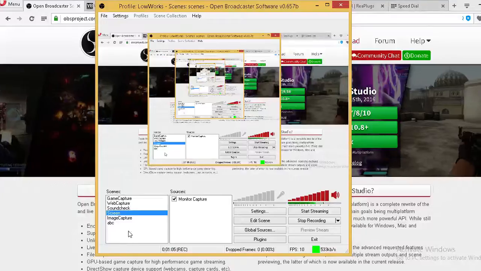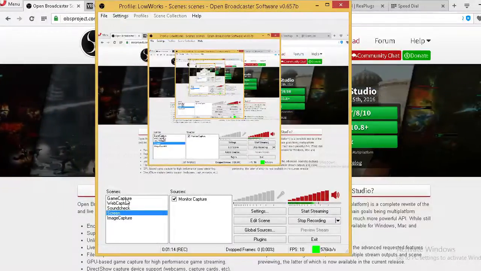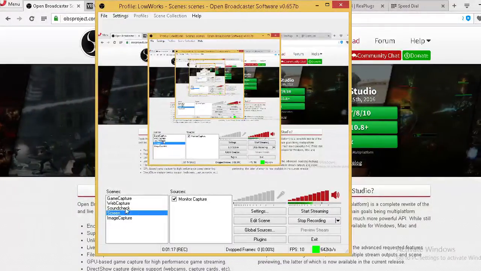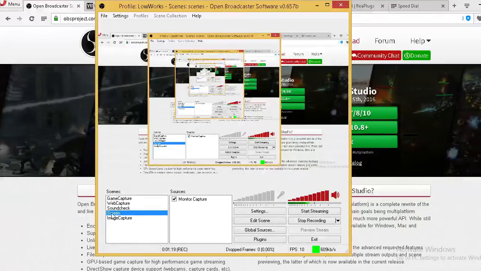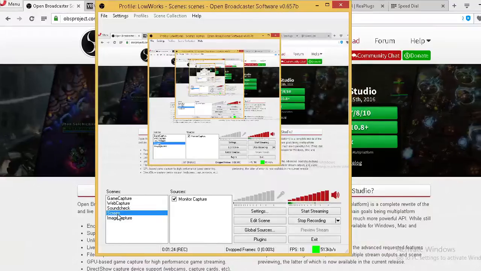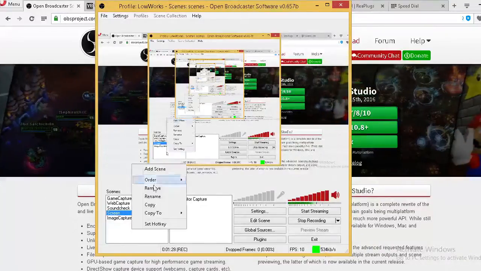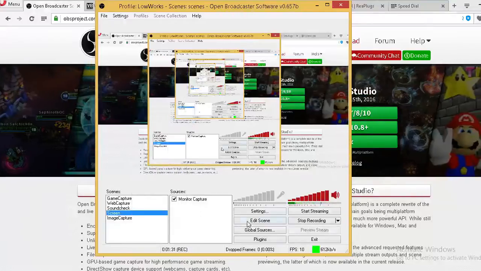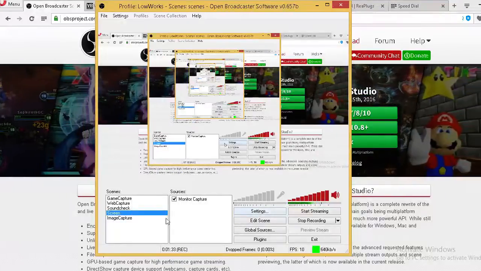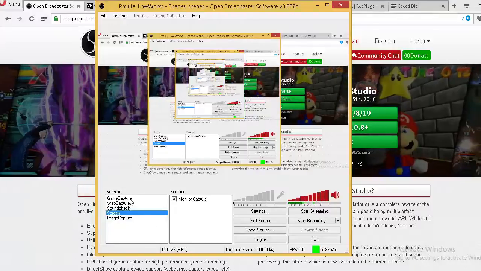The first one that you need to create is called game capture. The second one is called audio capture or sound capture or screen capture, depending upon what you want to do. You can add as many devices or screens to your OBS as you like, but it's generally recommended that you have at least the game capture part and an image screen.